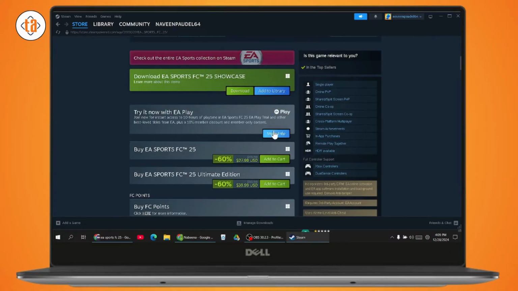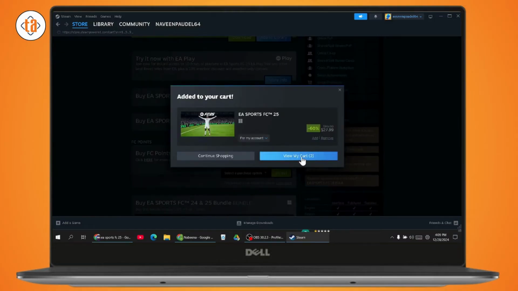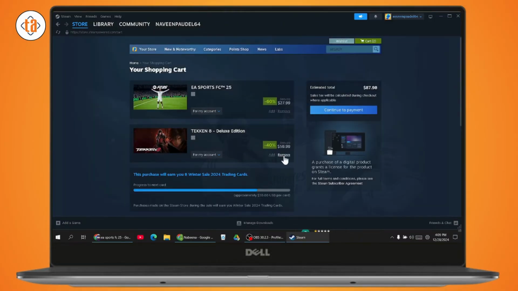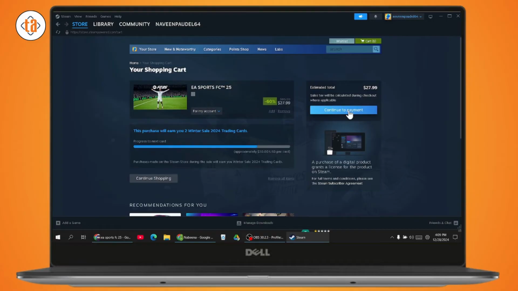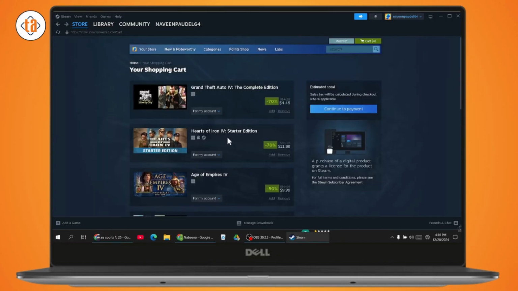Or if you want other versions, you can simply scroll down and go with add to cart. Go with view my cart and select the game that you would like to download, and go with the right side which has continue to payment option. Just go with the right side, click on the button and then enter your payment method and then go with continue. Once you continue, then you just need to simply pay for the game, and once you pay for the game you will have the download option right here.